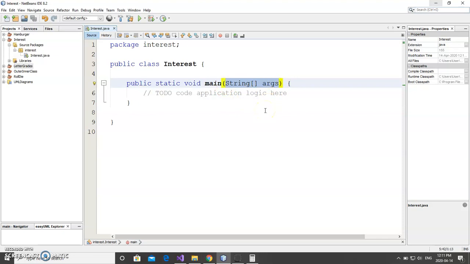We use this if we have some arguments and we want to pass them on the command line. Okay. So traditionally we put it here even though we don't want to use the command line. So it's a method. It doesn't return anything because it's a void. Okay. It's public, so everybody has access to it.